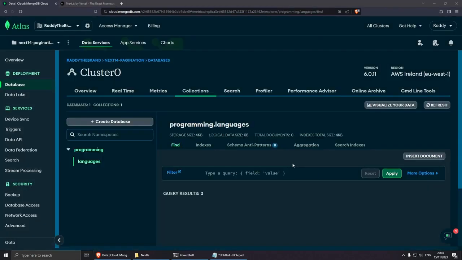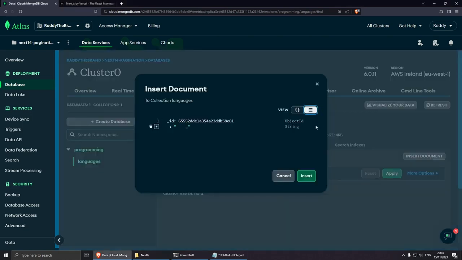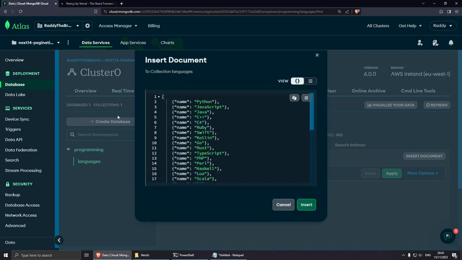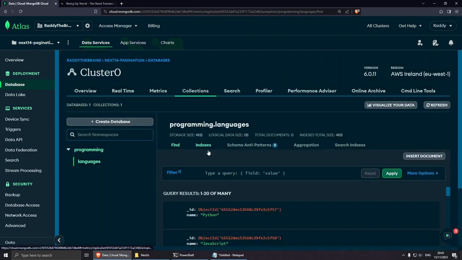Okay, I've already prepared some dummy data that we can insert. So I'm going to leave this in the GitHub repository, link in the description below. Insert document. From here, choose the first option here, and then let's remove everything and paste the dummy data, which consists of a name and a language. Let's click insert, and we have around 40 records.